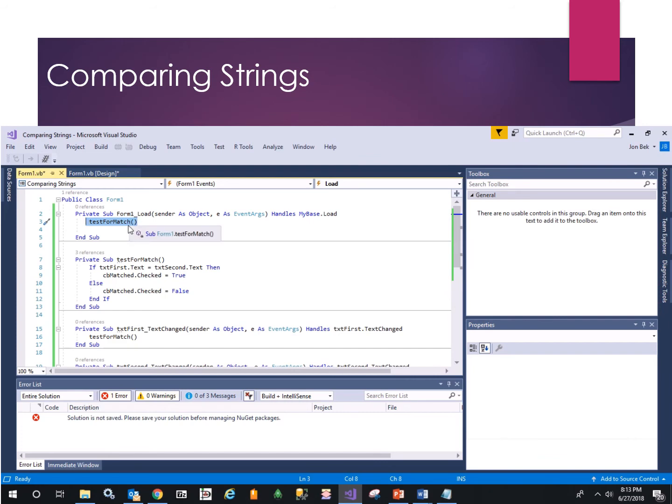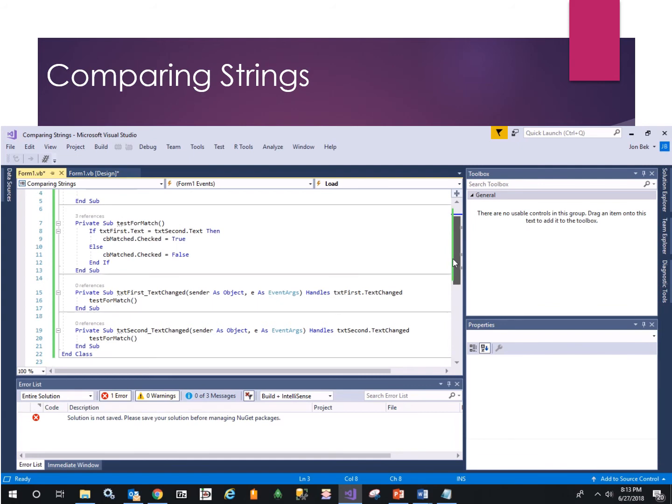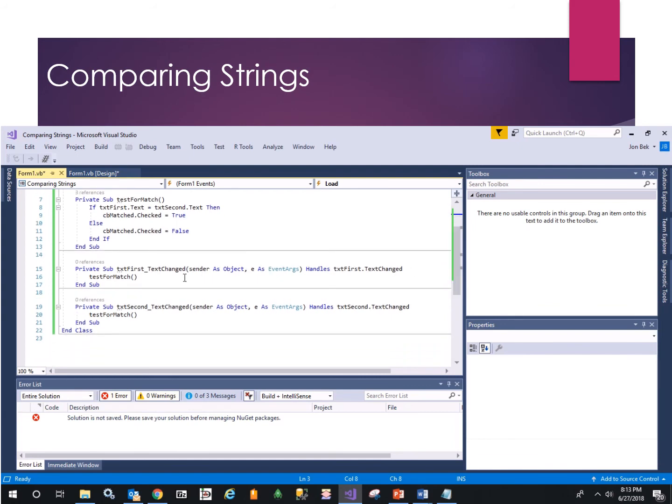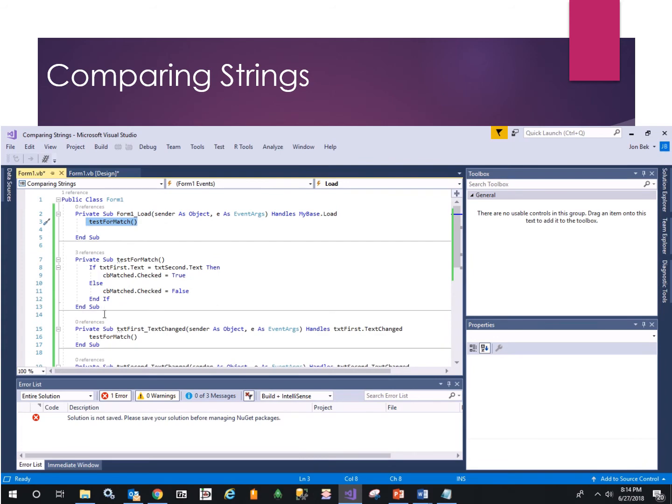So rather than having multiple copies of the whole long code around, I thought we would put it in its own subroutine. And so we're looking ahead at a technique you're going to learn soon in creating subroutines and functions that can be reused. And so let's take a look at what I've coded in test for match. So here's the test for match subroutine, and it's really not that complex.